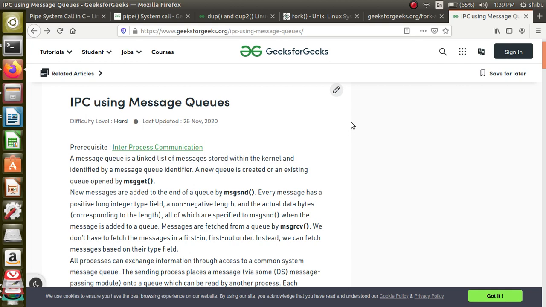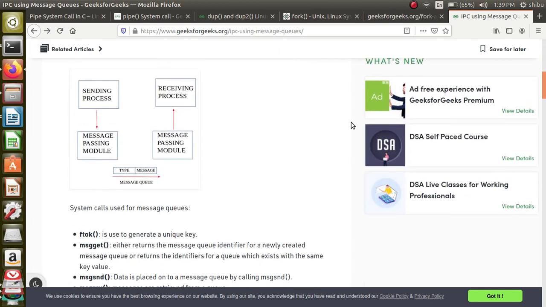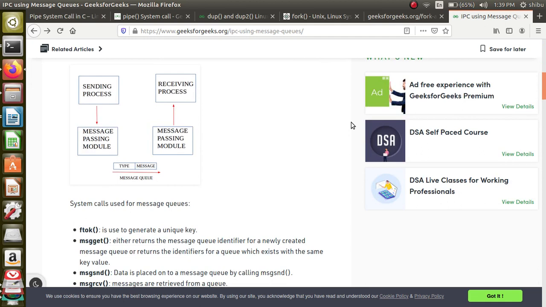As you know, a message queue is a linked list, and each node of that linked list has a message and its type. For example, the length of that message is also there in that node. That means it is a first in first out structure.